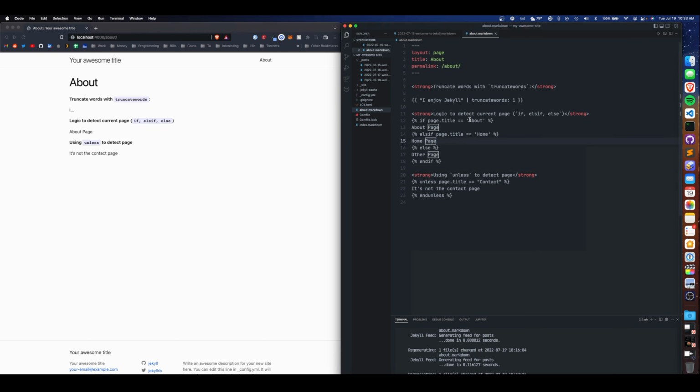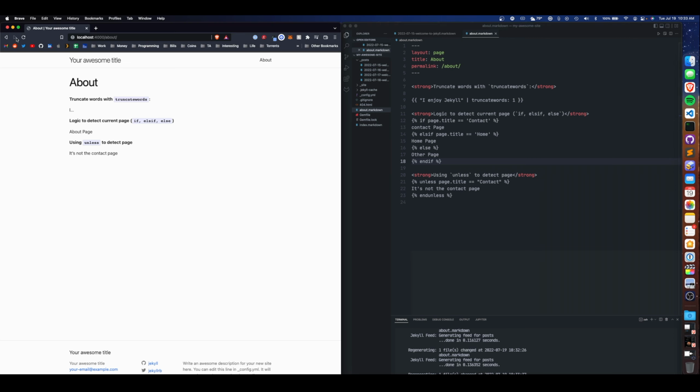So to kind of show how this would work, I could change this to contact page. If the page is contact page, we'll say contact page. So if you follow this logic, we're on the About page. This should display other page when we refresh. So let's see. And it sure as well does say other page.